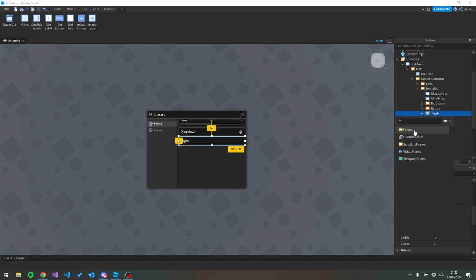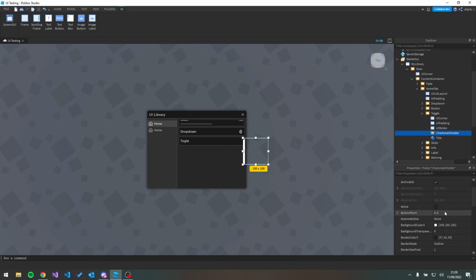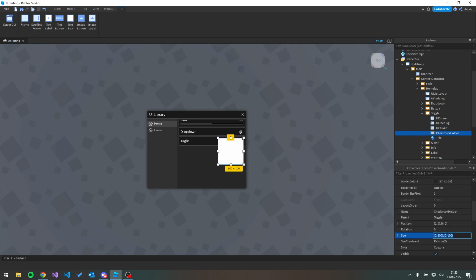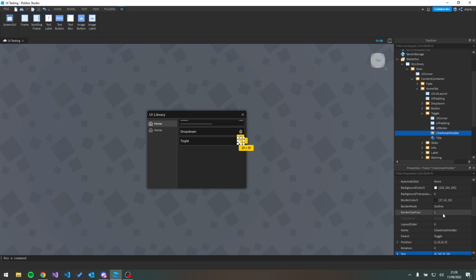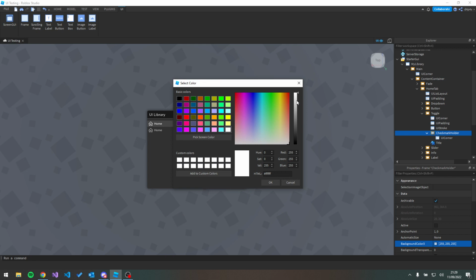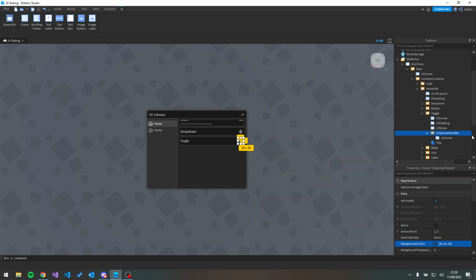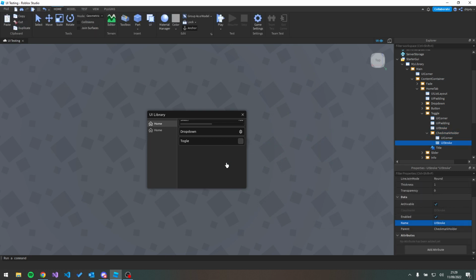So we're going to add a frame, check mark holder, whatever. It's on the right. Change the size, and add some corner. I'm going to keep it like that. Make it darker. Color consistency, some of it. Add a stroke.